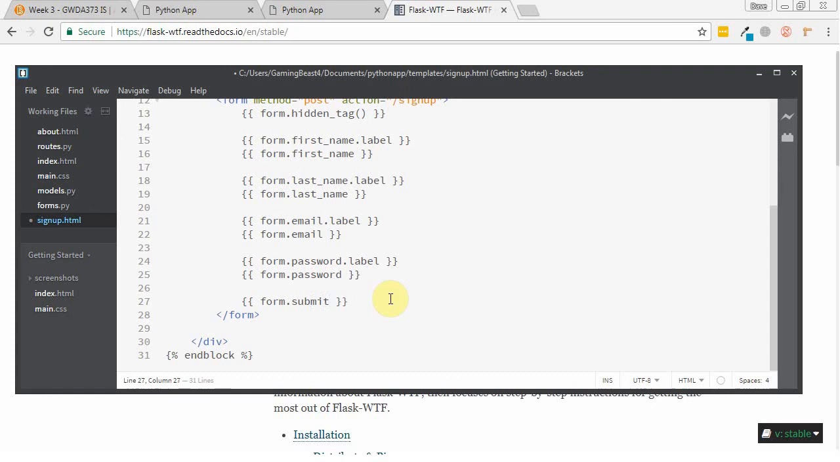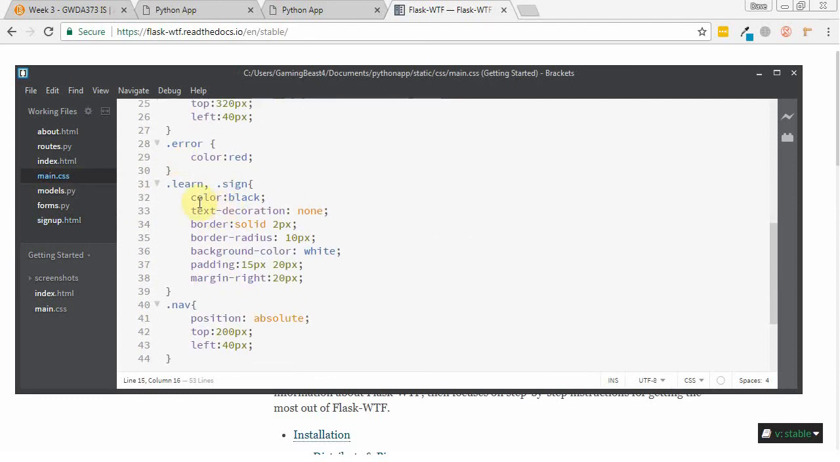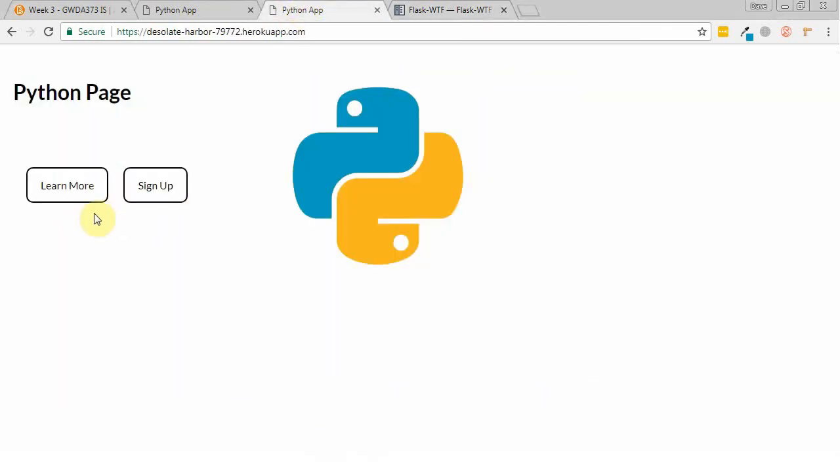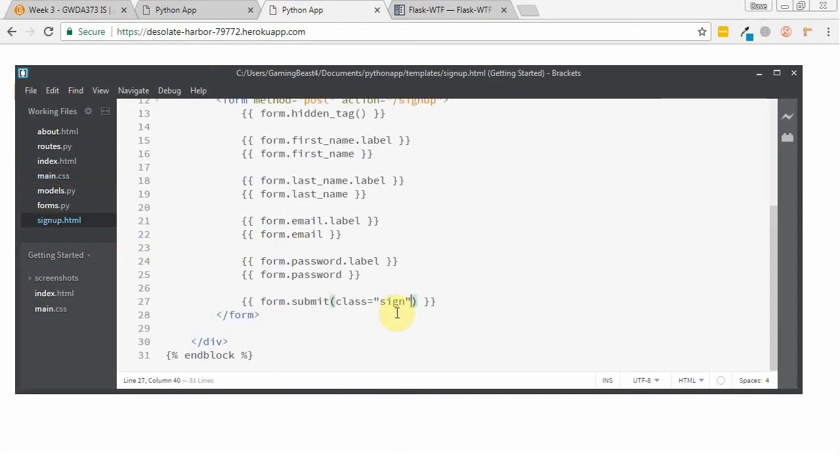Now, I want this to have a CSS class applied to it, so inside of parentheses here I do class equals whatever class I want. And I'm going to apply the class of sign. If you're wondering what the heck that is, sign was right here, right? We have it here. The class of sign makes these buttons look like this. And I want my sign up button, the submit button, to look exactly the same way and function the exact same way. So I'm applying that class of sign to it.